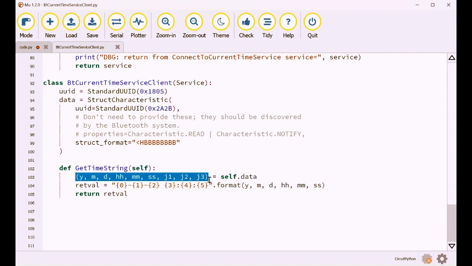And what is that tuple? Well, it's all this stuff: year, month, day, hour, minute, second, and then some more stuff I don't care about. The Bluetooth SIG does care about them, which is why they've got it here, and they have a full explanation of what they mean. And then I make up a string and return that string in a nice, easy looking format.